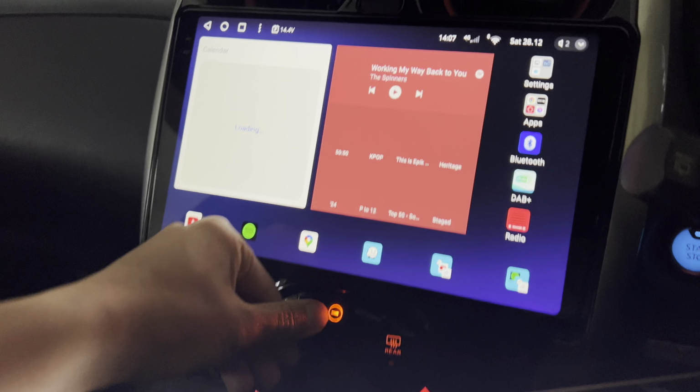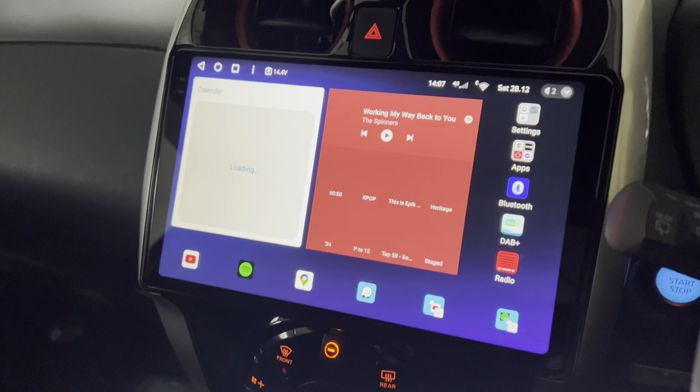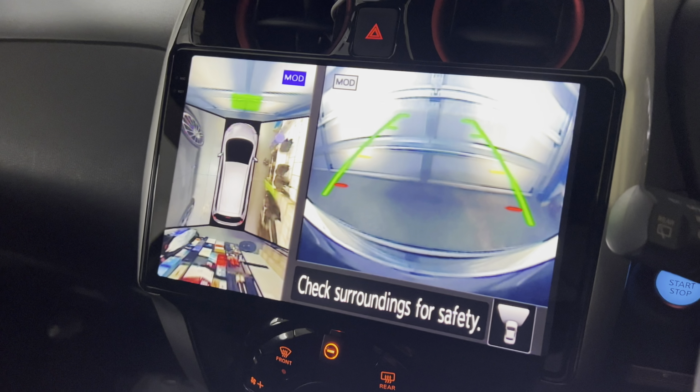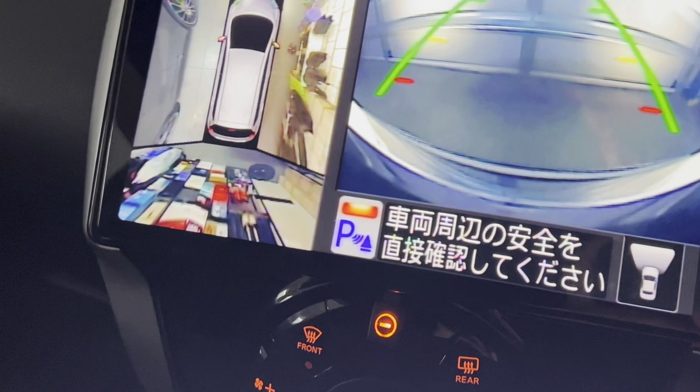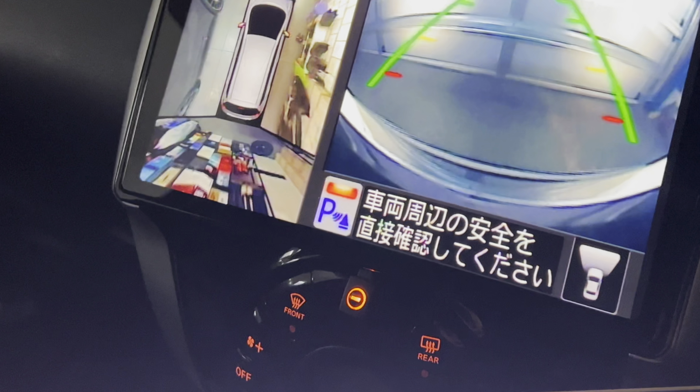Down here it'll flicker a bunch of stuff as well. As long as it doesn't come up with any errors, then it's fine. If we trigger the reverse camera, it's now in English.